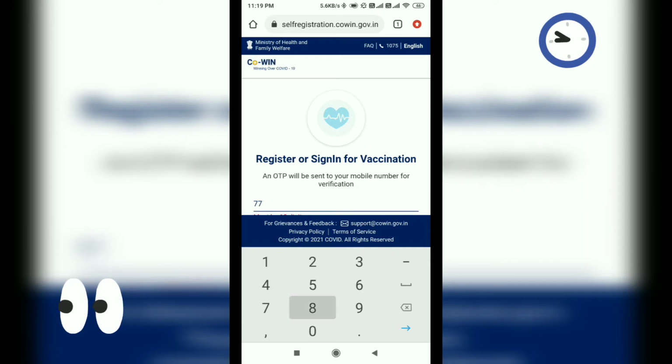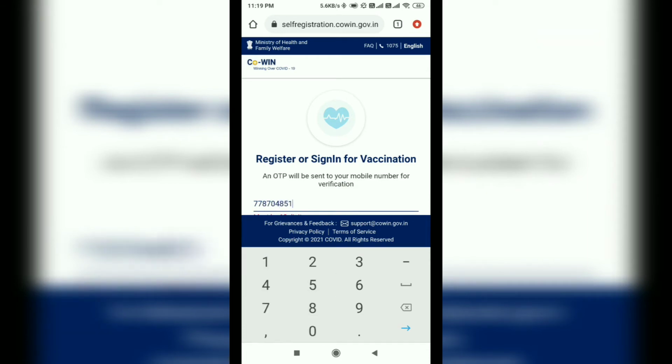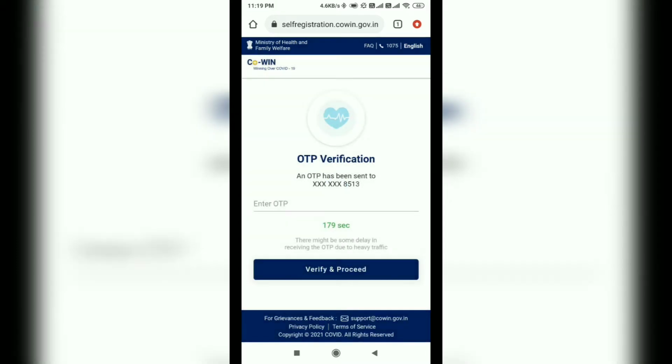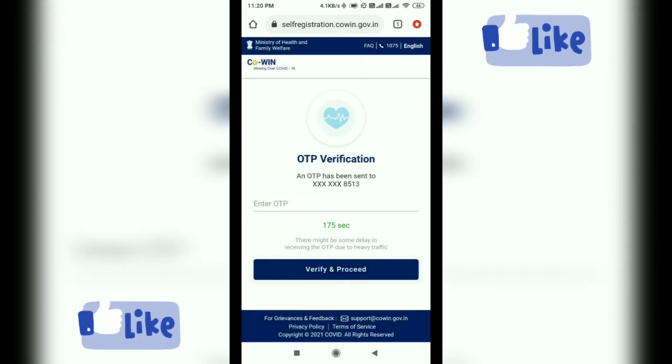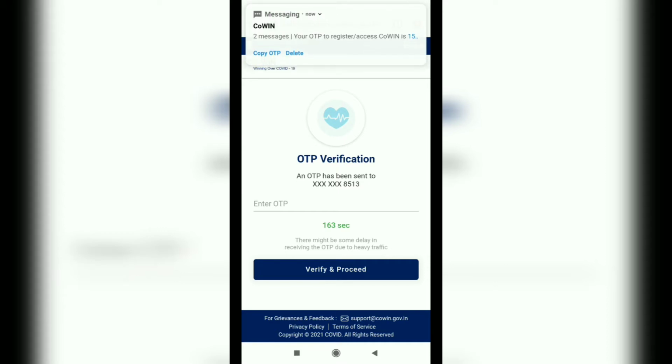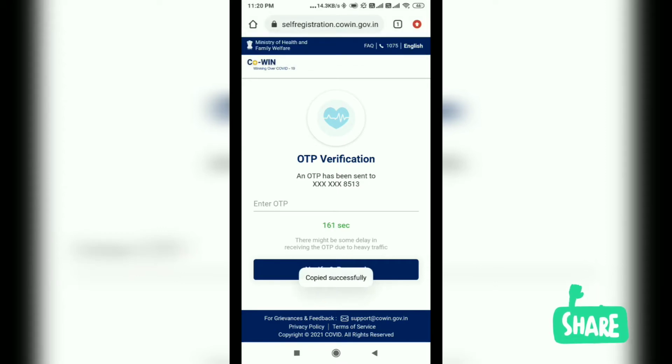Now you can write your mobile number. After typing the mobile number, you will get an OTP. It will take a few seconds. Now you can input the OTP.